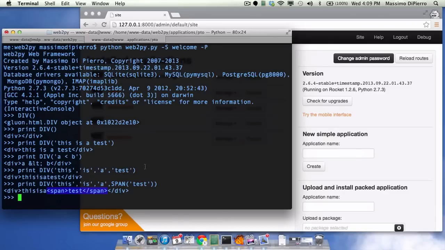So this helps us build HTML programmatically using an object representation of the document object model, but this is done server-side now, as opposed to being done client-side. We can also set attributes with the div. So let's say we have a div that just says hello world.